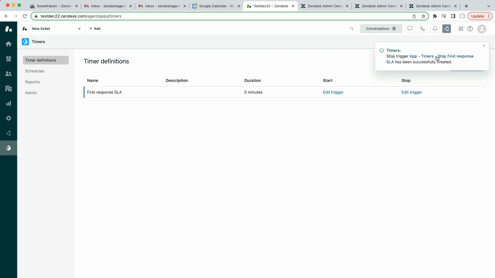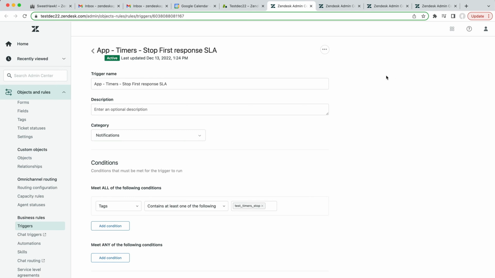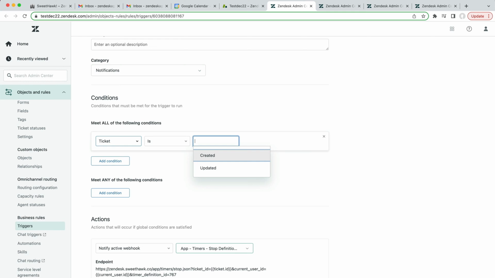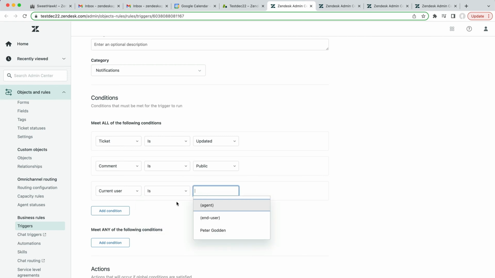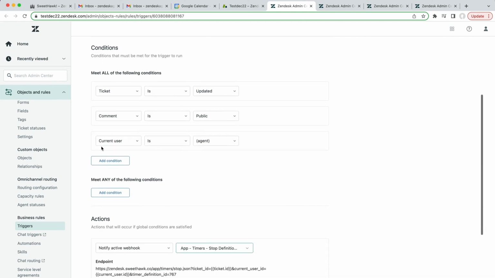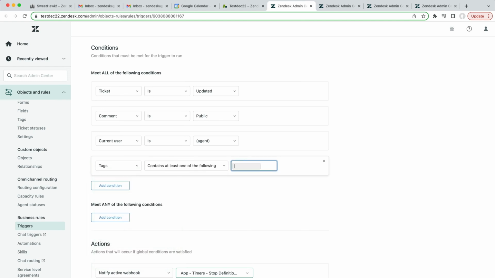So the stop trigger will look for when we get an actual first response from an agent. So we'll say when a ticket is updated and the comment is public and the current user is an agent. That's letting us know that the right person has responded. And we'll also look for a specific tag that was actually added as part of the definition, which is the FR timer running. So tags contains at least one of the following: FR timer running.